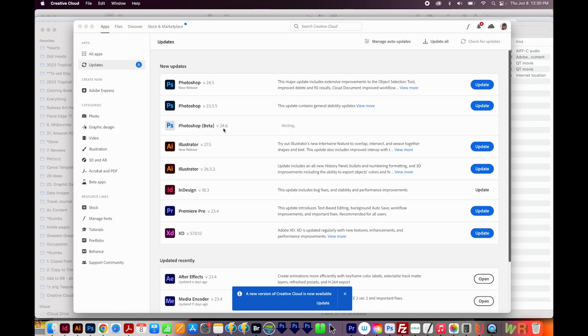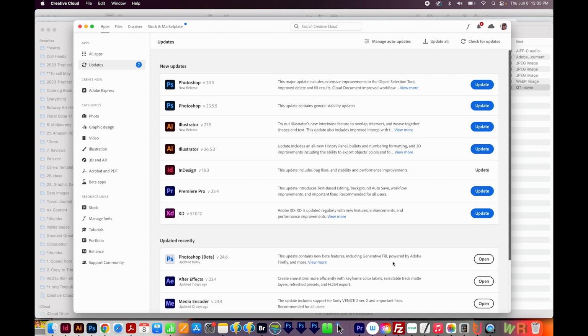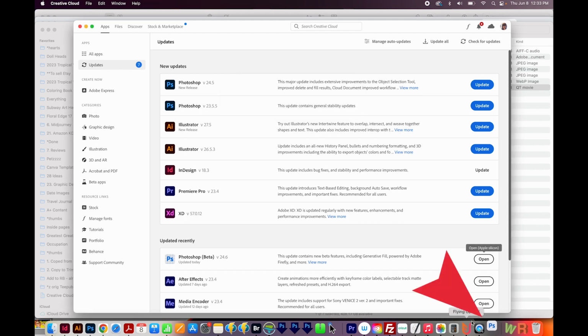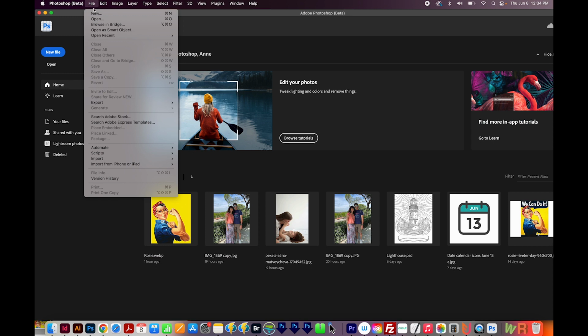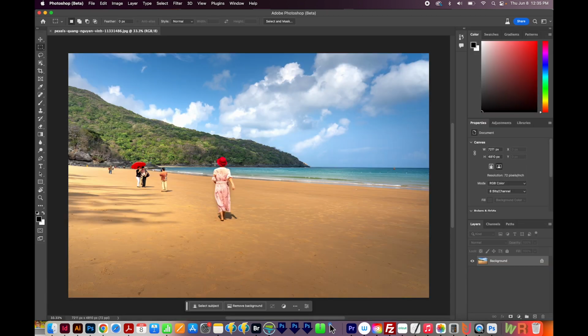You'll need to have at least 24.6 right here. Of course, if you have a version open, you'll need to close that. So now it's installed, and I'll choose Open. And your Photoshop Beta icon looks quite a bit different from the regular Photoshop icon. I'm going to go ahead and open a photo. And the first way to use Generative Fill is to remove something, like people.